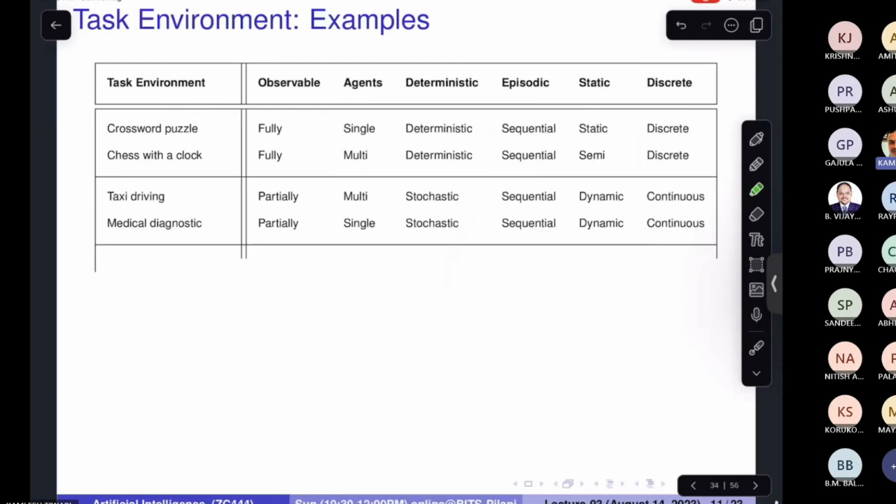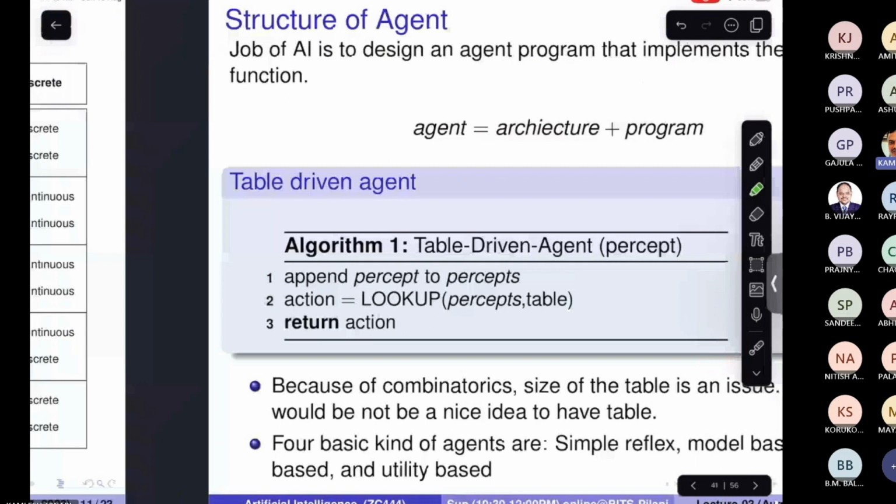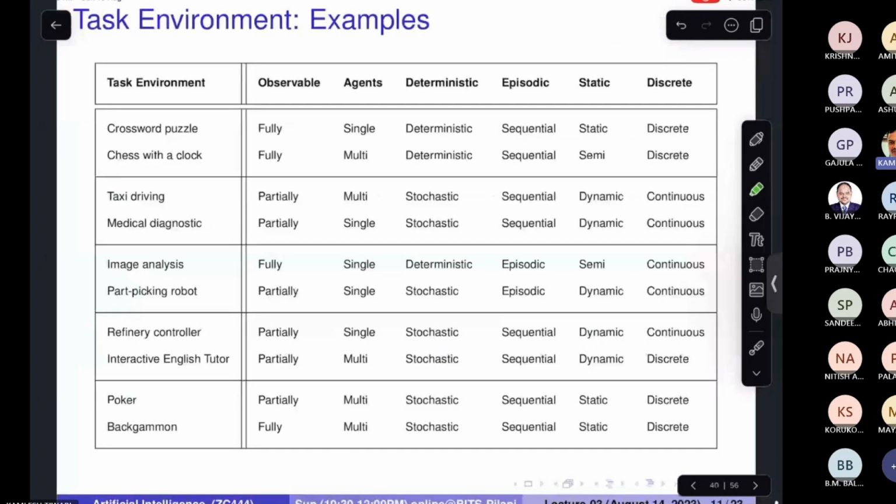Similarly, there are various five or six examples here. Again, I would not go into that much detail. Please see them yourself and try to understand. I just wanted to give you 20 seconds. Please see this. If you have anything to discuss, let me know.